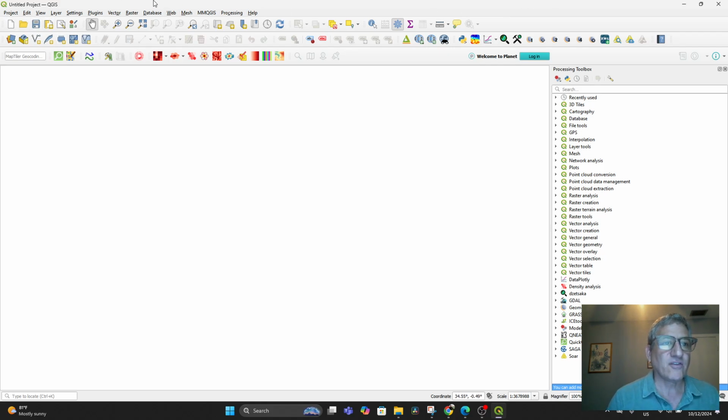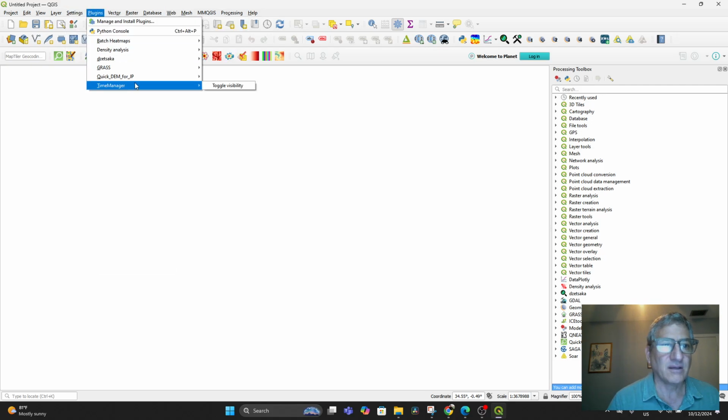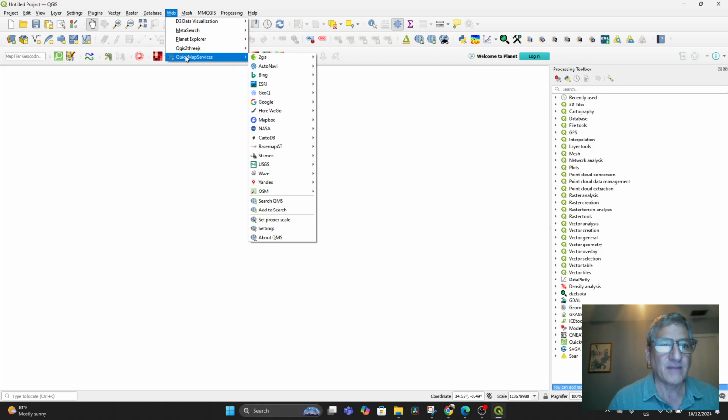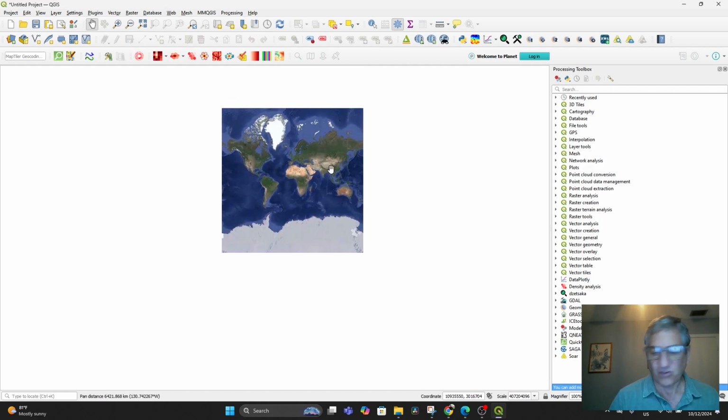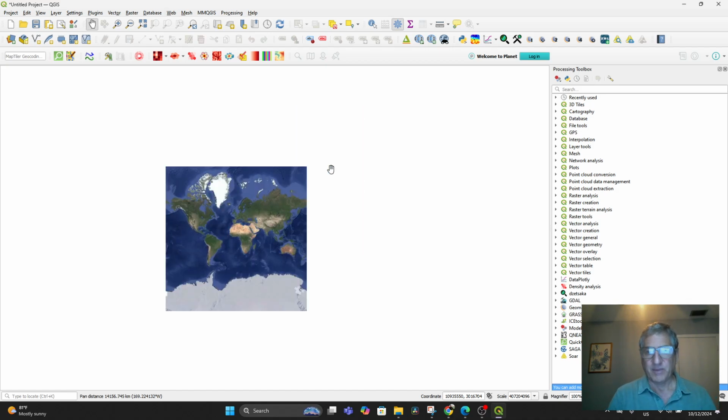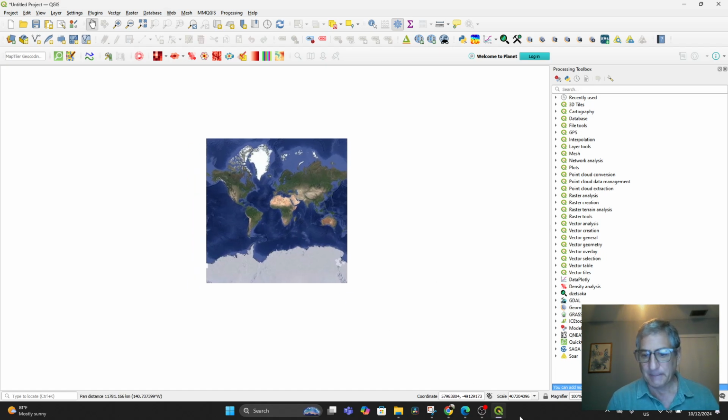But when you start out, the first thing that you are going to do is put in a map, and the map is best found under Plugins, and then Web, and then Quick Map Services, and then find a really good map. So I like to use the Google Hybrid, for example, and then I've got a map that I can start with and use. And now, because my mouse is no longer working, I'm going to have to stop this and fix my mouse, and then I can continue this exploration.